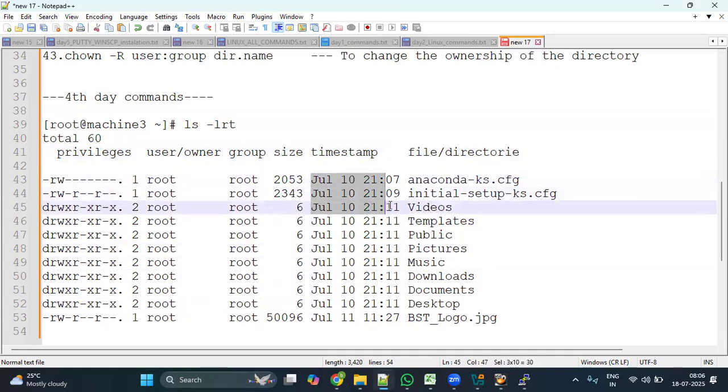This is the timestamp. Timestamp means when this directory was created. What is the size of this Desktop? This is a directory; how can we say? The starting D is there. Based on this time we can say when it was created, and the size is 6 bytes. Who is the owner of this directory? Owner means this column. The owner is root. This root belongs to one group, and the group name is also root. Clear?